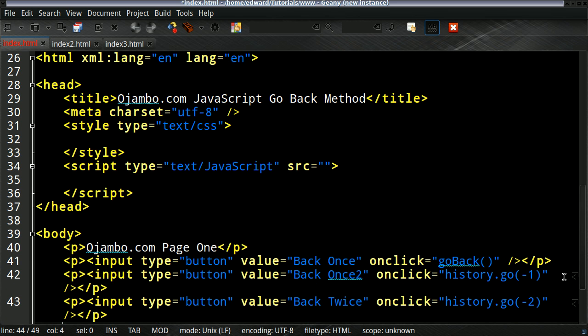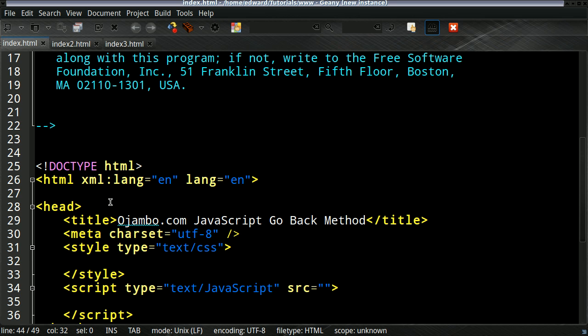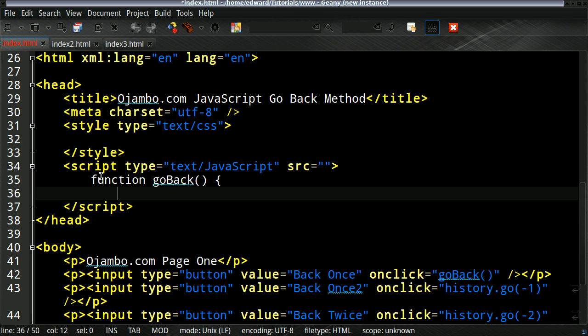And I'll just show you too that in the old version, the normal way of navigating is usually just to use an anchor tag. So here we'll go to page 2, which will be index2, which is empty right now, but I'll create some content in it. And I'll just create the JavaScript function for the first input button. So go into history.back, and that's it.